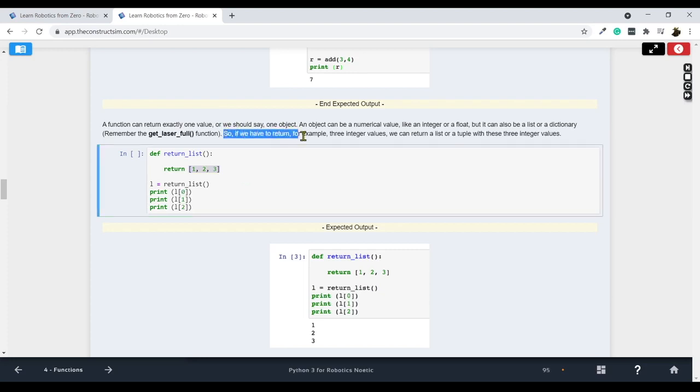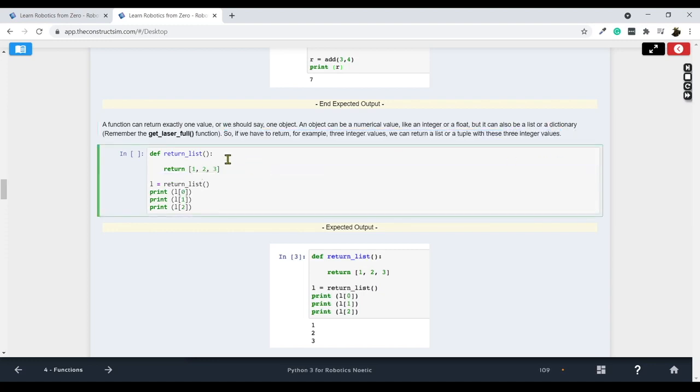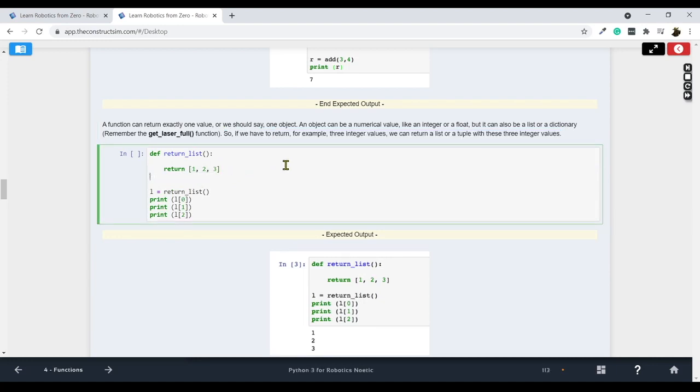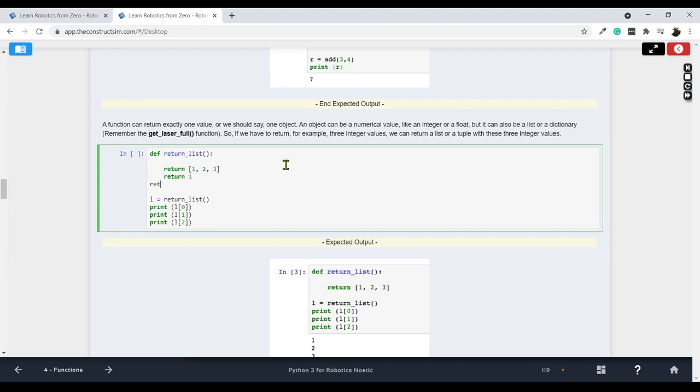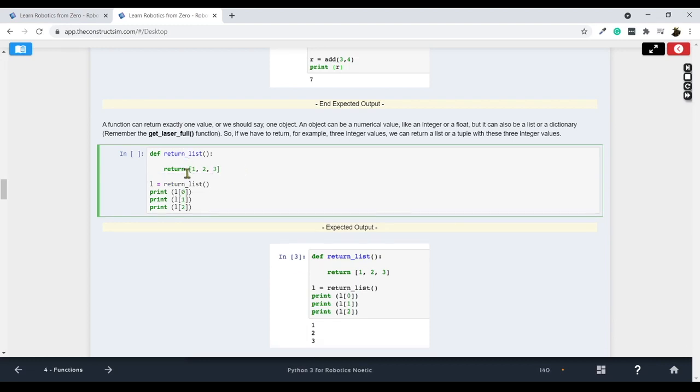So if we have to return, for instance, 3 integer values, we should return a list or a tuple, of course, with these 3 integer values, okay? So we cannot, for instance, do this. Return 1 and or return 2 then down here. Okay, so, or we cannot do return 1 and 2 and 3, okay? So in case we want to return multiple integers, we should use a list in order to do so, okay?